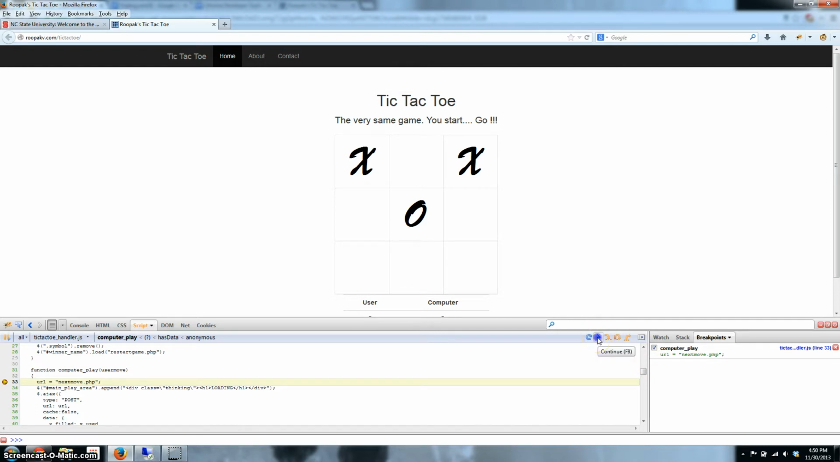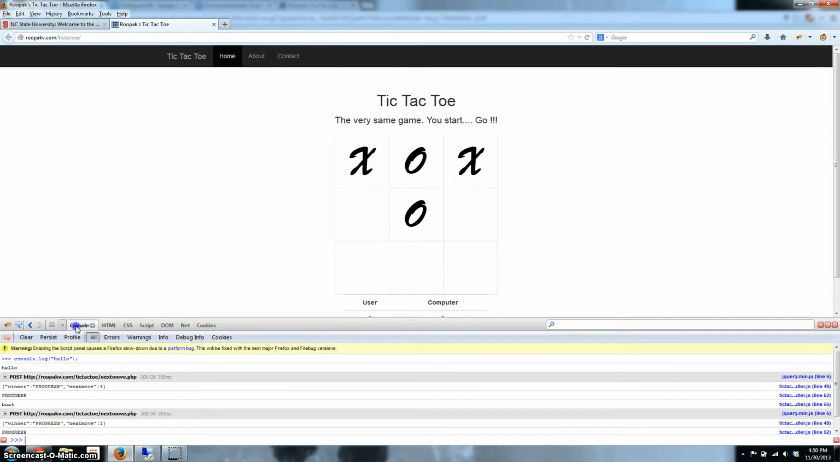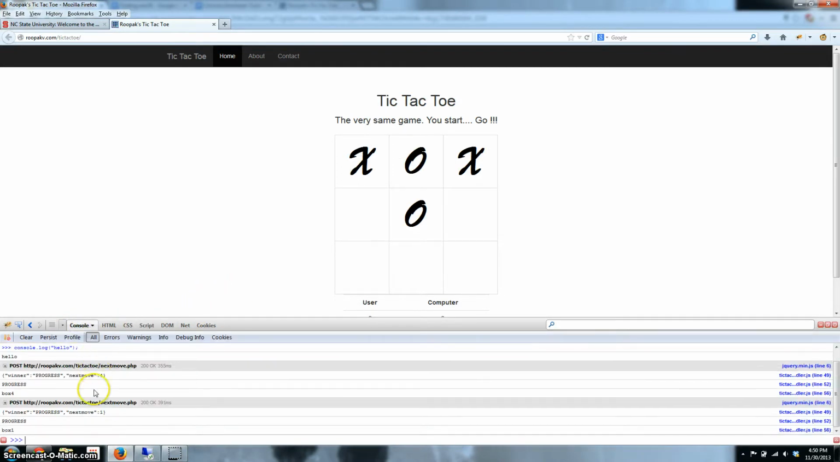So now I'm just going to continue execution of the code. It will now request and the response is received. If we go back to the console, we see that there has been the request and the next move was 1, which is 0 1, and then it's come back with a progress and it says box 1. So this is essentially how the scripting and the console panels work.